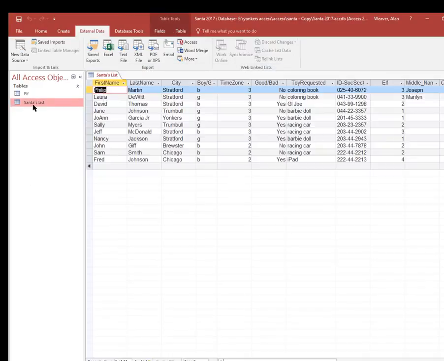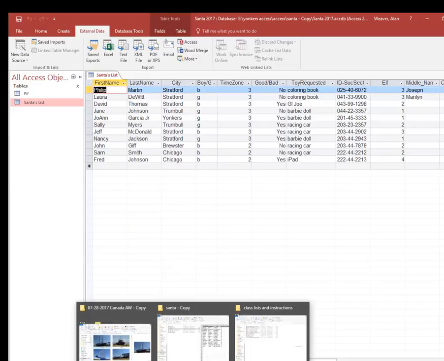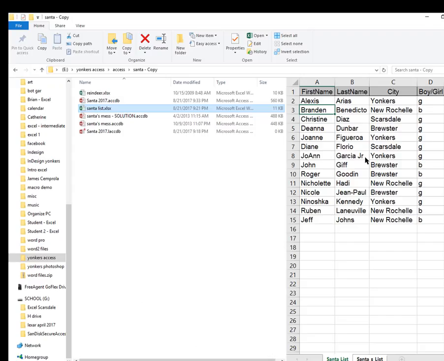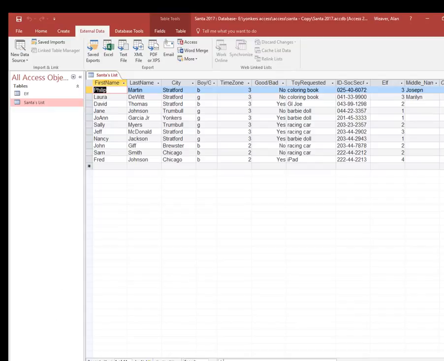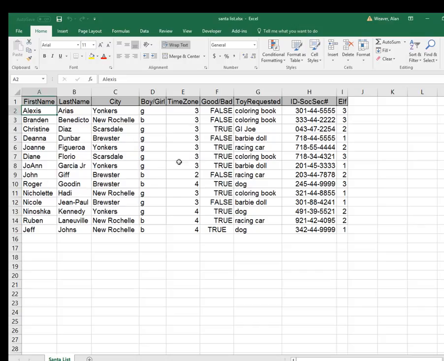This is Santa's list. Now I'm going to go into Excel. This is the spreadsheet here. This is what we have here. We want to add these people here. And I could see maybe what the problem would be. I'm going to go back into Access. Do I have a Joanne Garcia in here? Yes. I have duplicate information in here, okay?